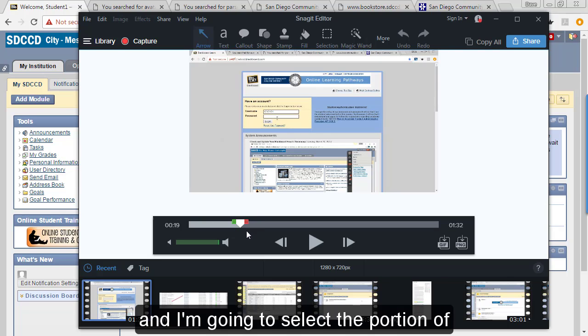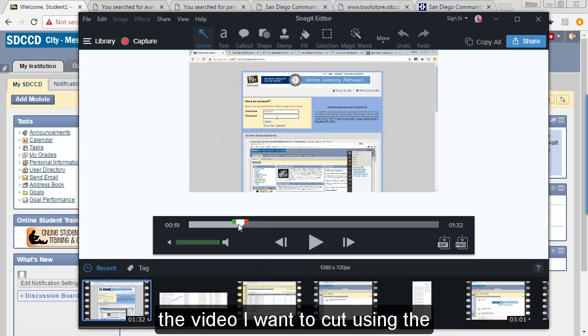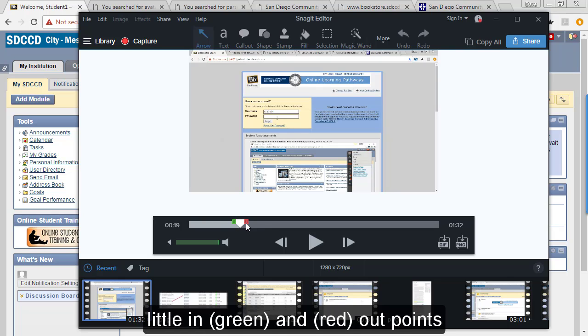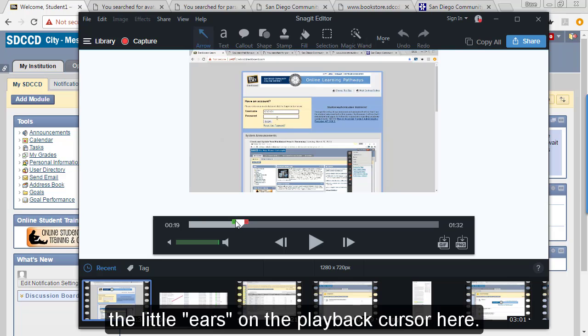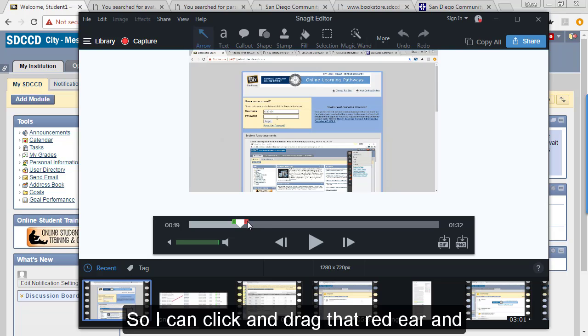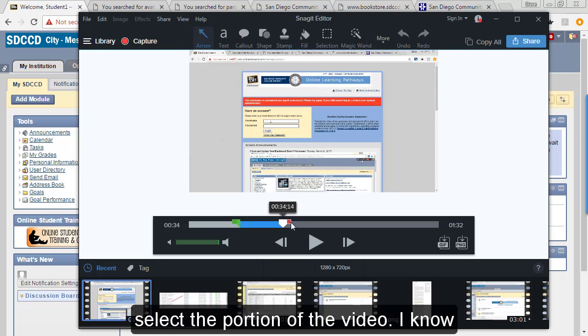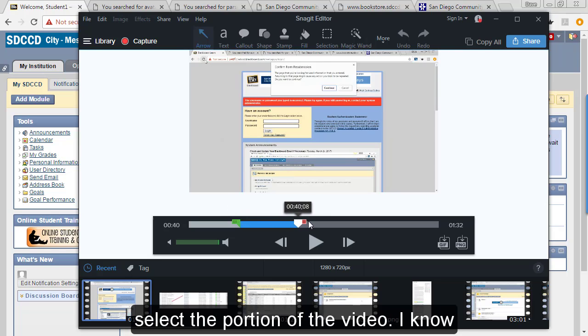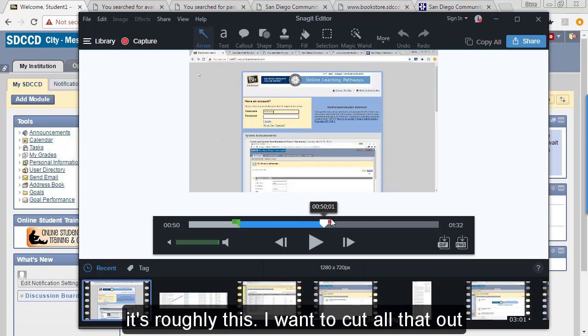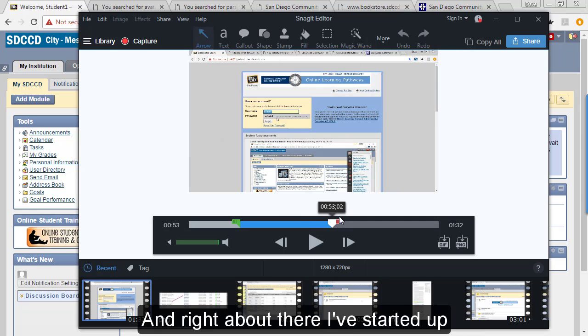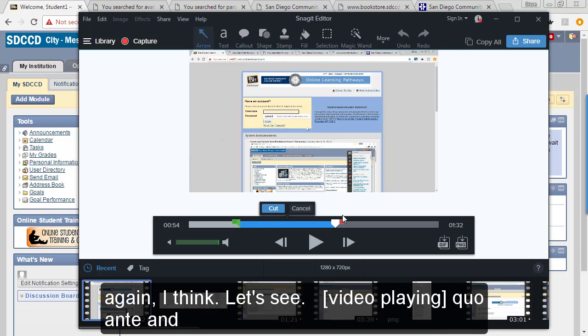I'm going to select the portion of the video I want to cut using the little green in and red out points, the little ears on the playback cursor here. So I can click and drag that red ear and select a portion of the video. And I know it's roughly, I want to cut all that out. And right about there, I've started up again, I think.